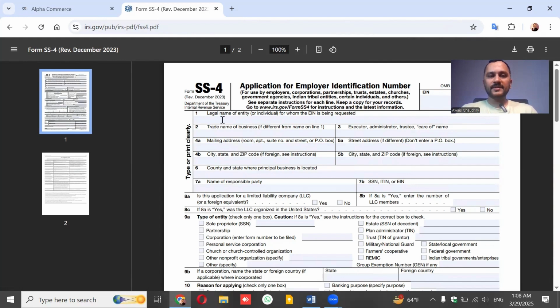In the first option, legal name of entity for whom the EIN is being requested, you will be putting your LLC name. For example, if your LLC name is ABC LLC, you will put ABC LLC here. Trade name, if it is different from the above name, you will put your trade name.